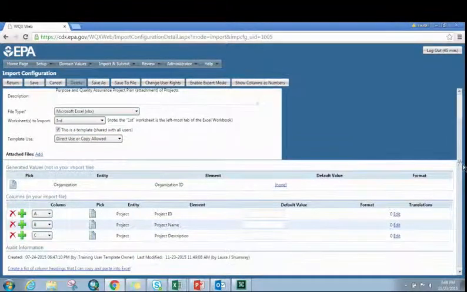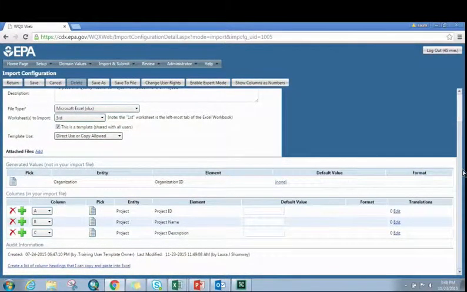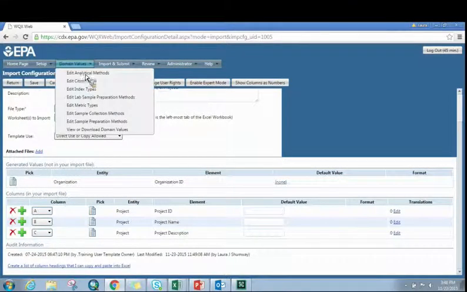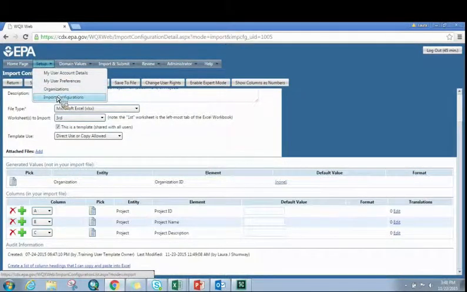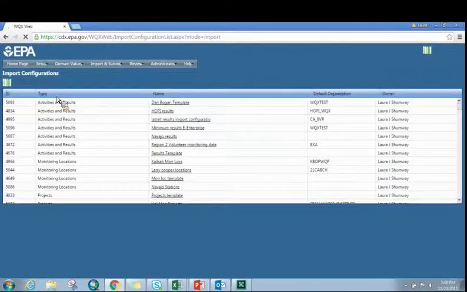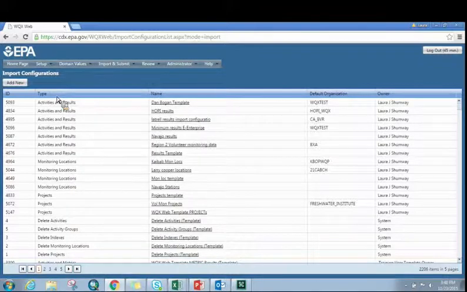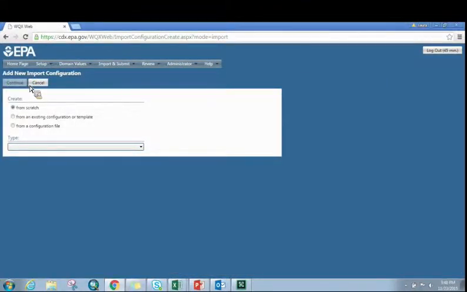So that's how the normal import configuration goes. If you're on this step of crosstab, you're probably very familiar with this, but that was just a brief overview. Let's look at something a little bit more complex. Let's go to import configurations and add a new one. We're going to do it from scratch.